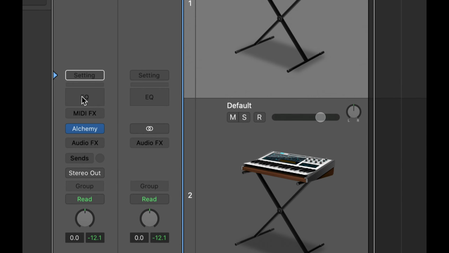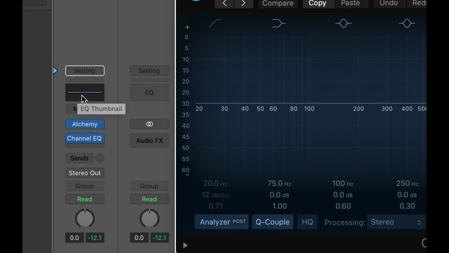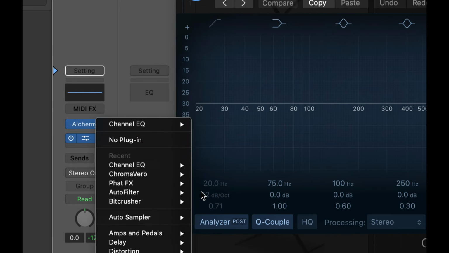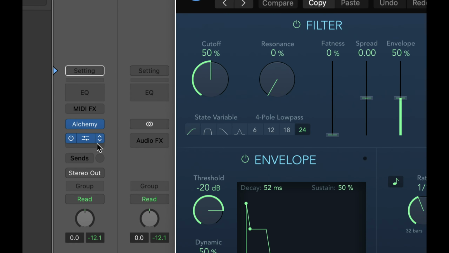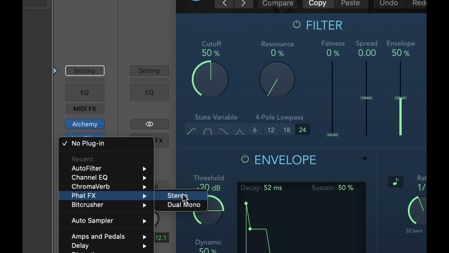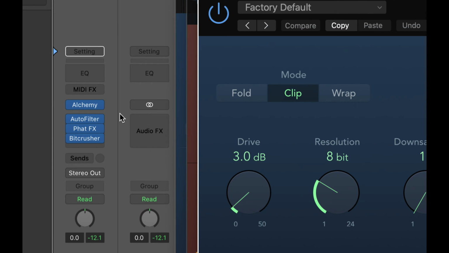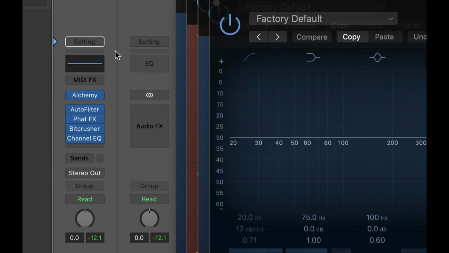And again, it will open the EQ, right? The other possibility is I can just click in here. So if I click in this EQ window, it automatically adds channel EQ right into the top, and you go from there. Just so you know, if I have a bunch of other effects first, so imagine I have an auto filter, and then I have a fat FX, and I have a bit crusher, okay? If I add the EQ, it's going to put the EQ at the bottom, right? So you can see the EQ has been put down here at the bottom. I want it up top.